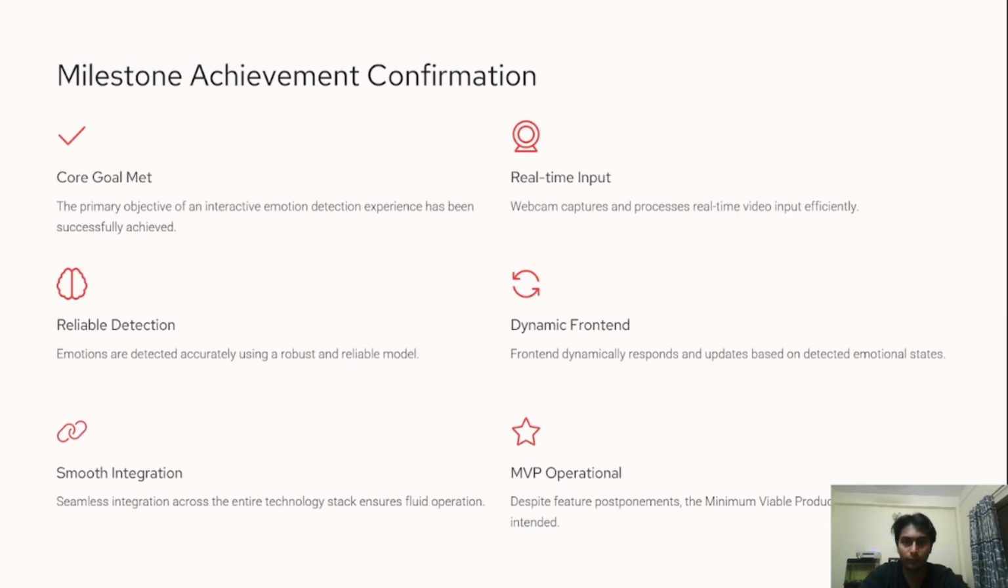Milestone achievement confirmation. The core goals have been met in this milestone. The primary objective of interactive emotion detection has been successfully achieved. Real-time input: the webcam captures and processes real-time video efficiently. Reliable detection: emotions are detected accurately using a robust and reliable model. Dynamic front end: it dynamically responds and updates based on the detected emotional states. And smooth integration: seamless integration across the entire technological stack ensures flawless operations and the MVP is operational.